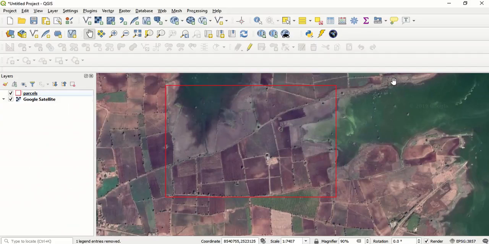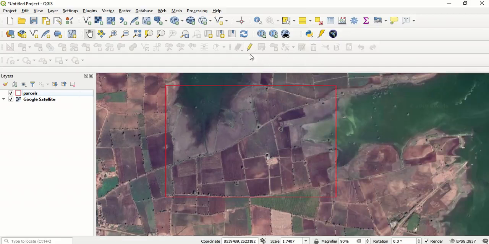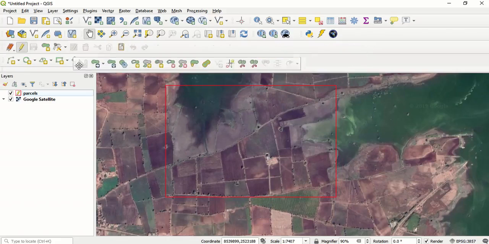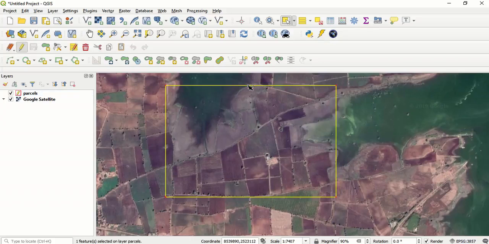So the idea is to open up the advanced digitizing toolbar, and we will set the layer parcels for editing, and this is the advanced digitizing toolbar. Okay, so I'm just going to bring it down so that it is in better view, and the idea is that we are going to use the split feature. So we already have a polygon, we're going to split it, and what the split feature does is that if you select a polygon, you can then split it into features.